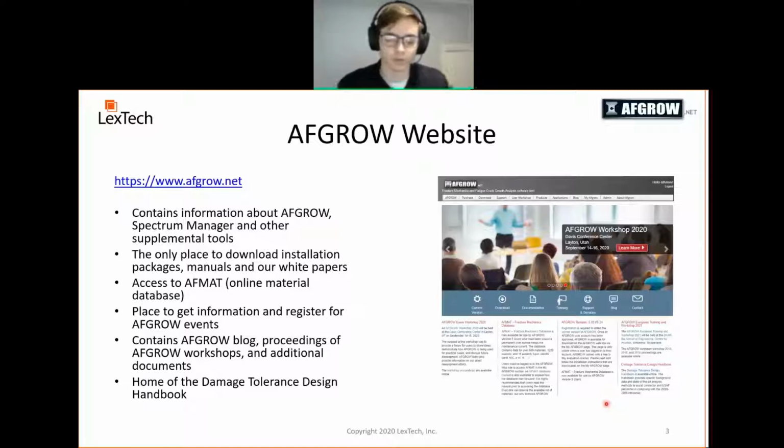So I'd like to start out with our website, which is AFGROW.net, the URL for which is at the top of the slide. AFGROW.net is going to be the best place to go for general information on AFGROW and the AFGROW-related products. This is going to include AFGROW itself, Spectrum Manager, and AFMAT.